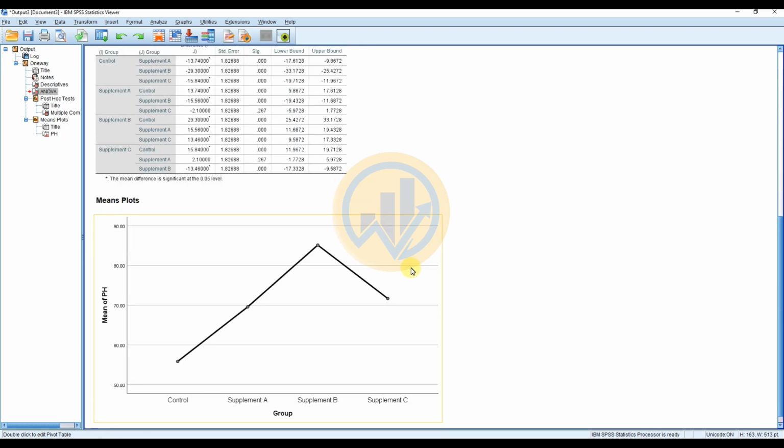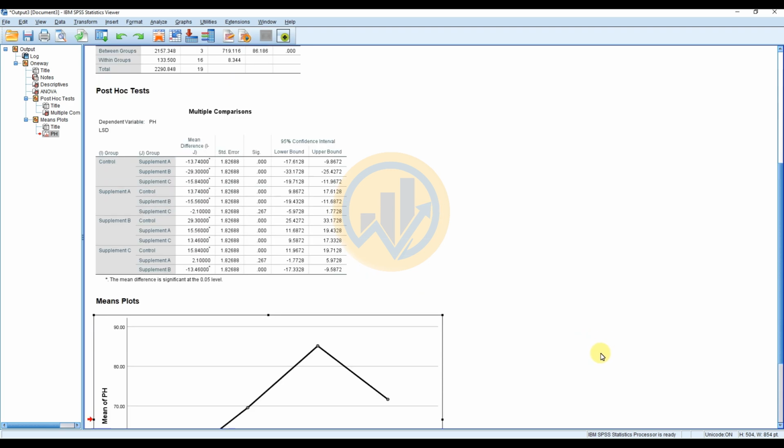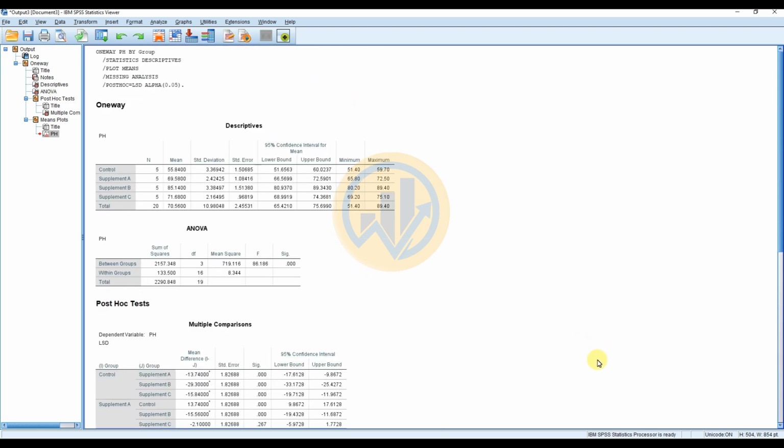The next one is the mean plot. This is a mean plot. The x-axis shows the treatments: control, supplement A, B and C. The y-axis shows the plant height mean value. The lowest plant height is in the control and the highest is in supplement B. So this is the analysis method for one-way ANOVA and post hoc comparison, the LSD test, in SPSS.